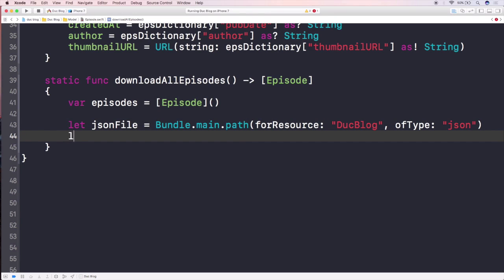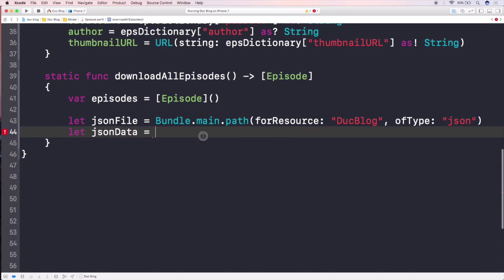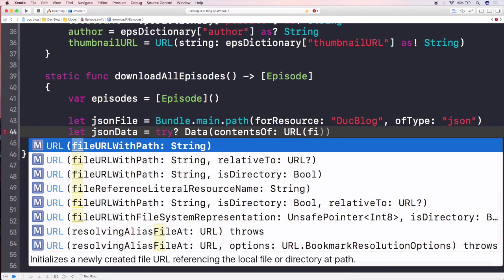And then we have the JSON data. Here we use a method from the Data class called Data contentsOf URL. Now that thing can fail, right? It can fail, so I will use try over here. It means just try to do it. Data contentsOf, and then the URL, the file URL.